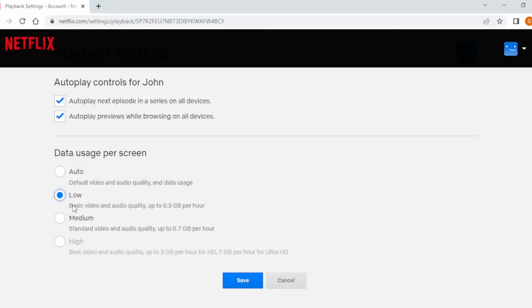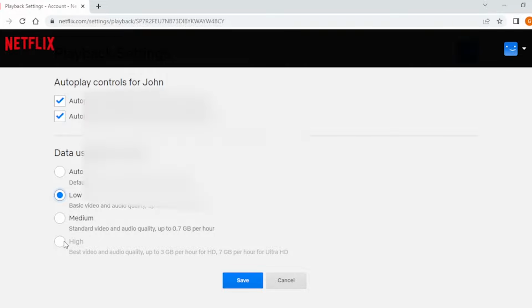And on low, we have basic video and audio quality, up to 0.3 gig per hour. If it's on medium, we have up to 0.7 gig per hour. But if you want it to be on high, depending on the plan you're using on Netflix, you can have up to 3 gig per hour, 7 gig per hour. So let's leave it on low once you want to save your data, and then you click on save. So that is how you can do this on Netflix. I'm sure you were able to follow through.